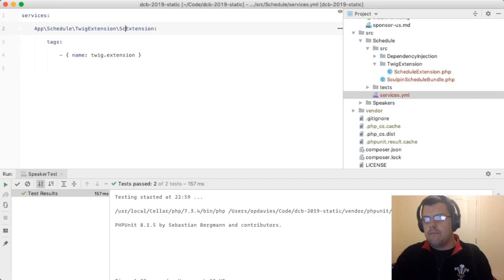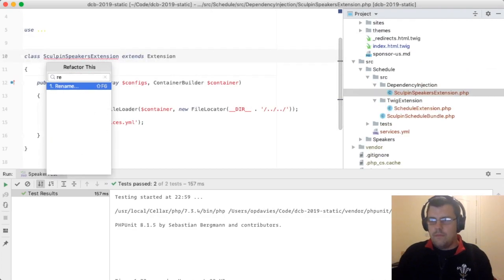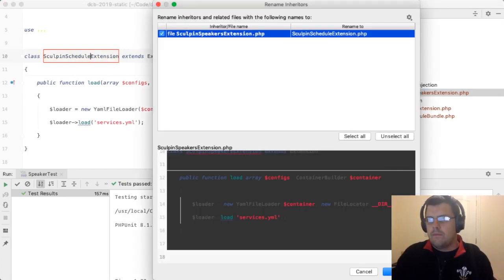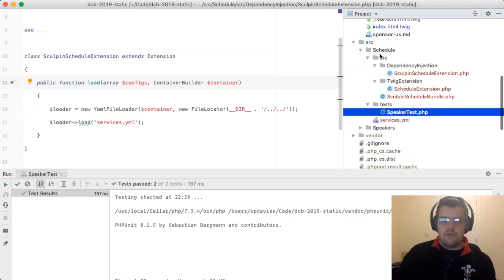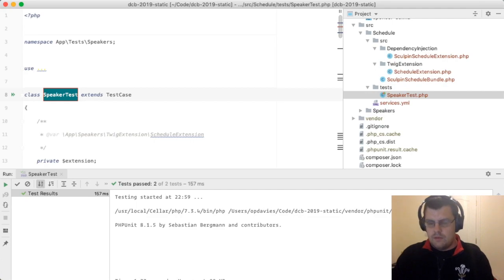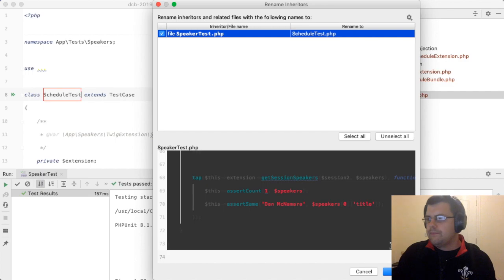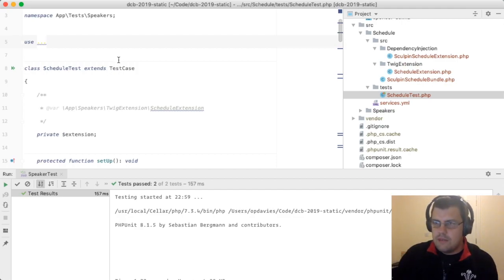Also... That's our basic bundle structure in place. So it's also the tests. What I'm trying to do is try this out using test-driven development, make sure this is all working in the right way with these tests, and then hook it up into Sculpin and add it to our Twig layer.